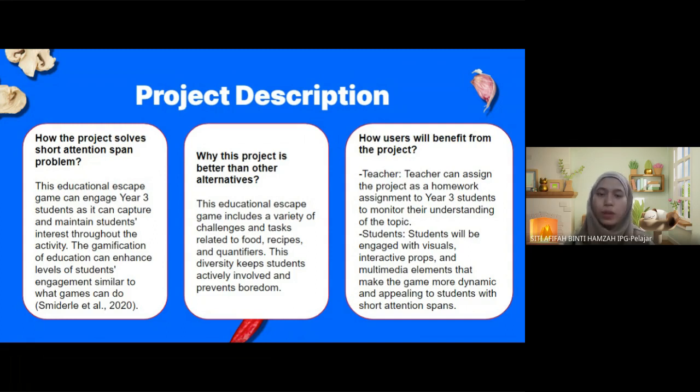How will users benefit from the project? Who are the users? For the first one, the teacher. The teacher can assign the project as a homework assignment to year 3 students to monitor their understanding of the topic. As the students sign in and try to answer the questions and challenges, the teacher can track their progress and tackle any issue in the topic, to help the students improve their understanding of the topic.